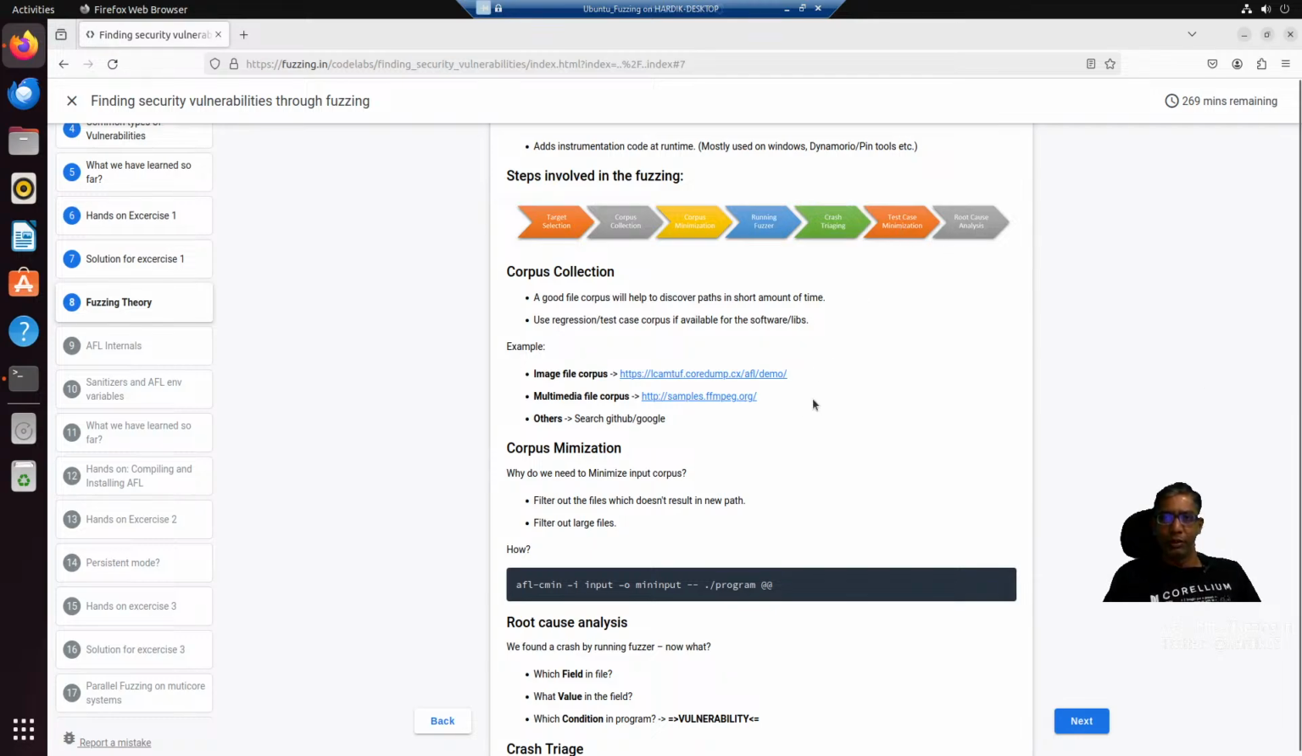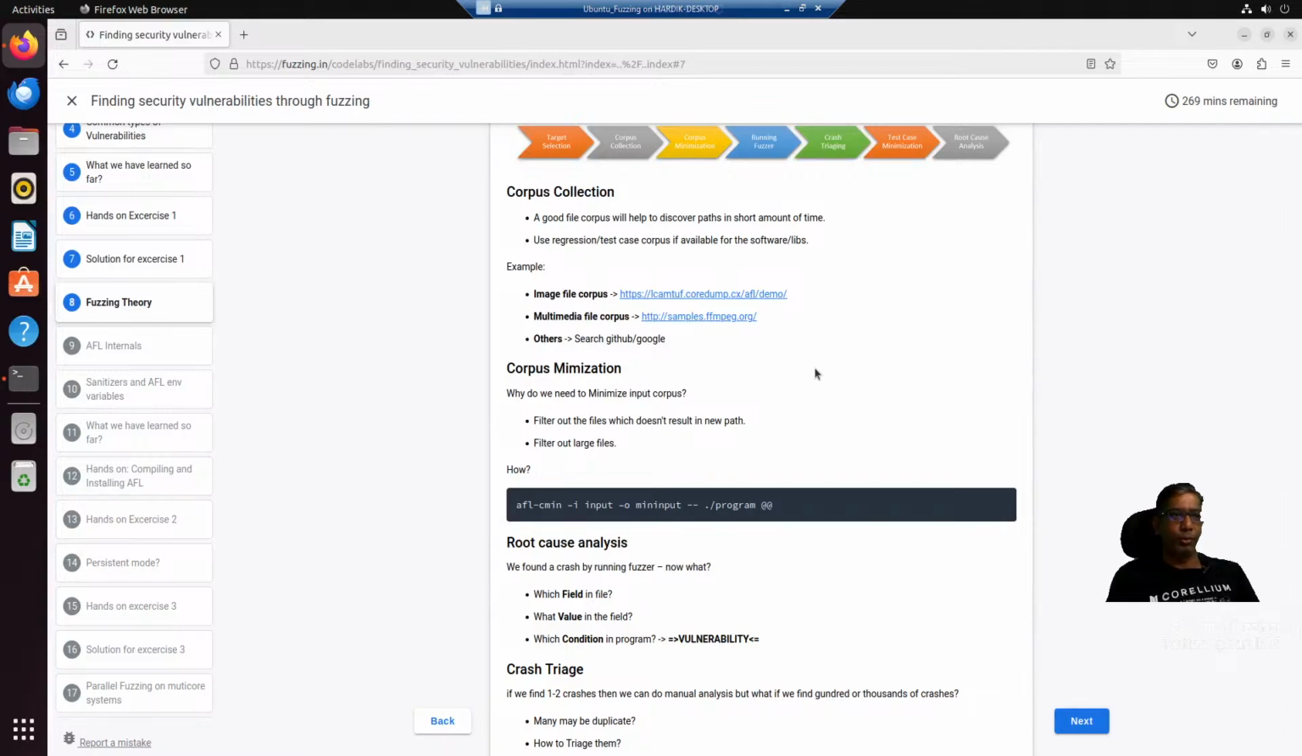So how can you generate a corpus? You can manually generate a corpus, and if you can generate it, that is also good. But if you are fuzzing an image file, basically all these fuzzers like AFL work well for binary file formats. And what are examples of binary files? You can take some image file formats, like you can fuzz a bitmap file, a JPEG file, or a GIF file, or multimedia files.